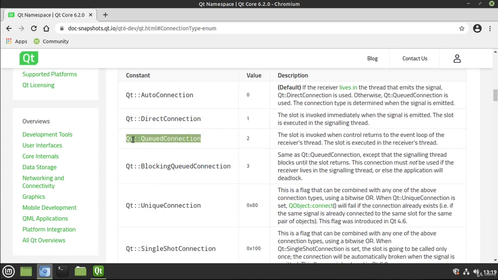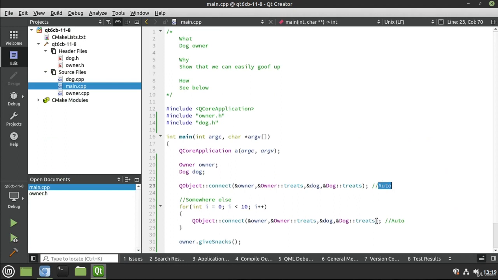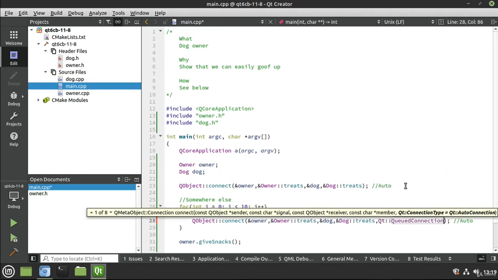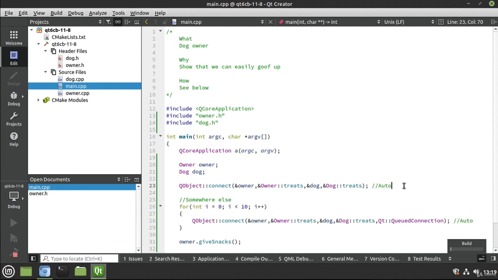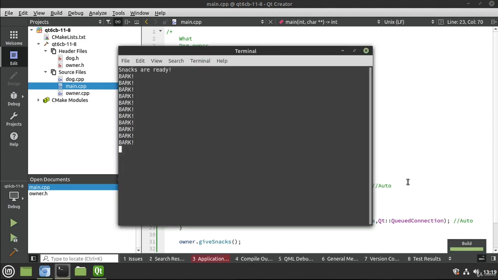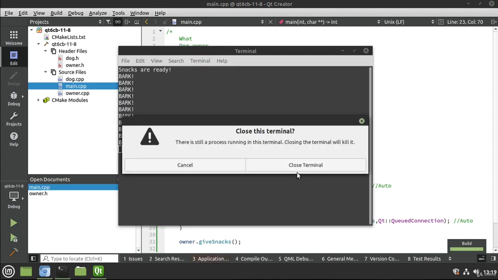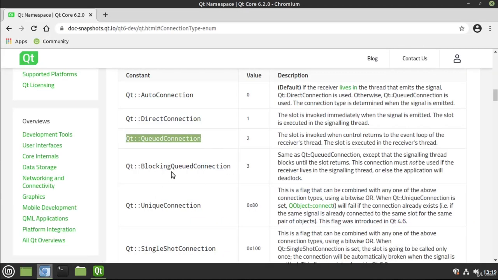Now, if you do, let's say, a Qt::UniqueConnection, for example, what can we expect? And this is just to demonstrate, it's literally the same thing. So the only way you're going to get through this is if you look at this, really read this and understand why we need a Qt::UniqueConnection. Flag can be combined with any one of the above connection types using a bitwise OR. When a unique connection is set, QObject::connect will fail if a connection already exists and the same signal is already connected to the same slot. What does that really mean?